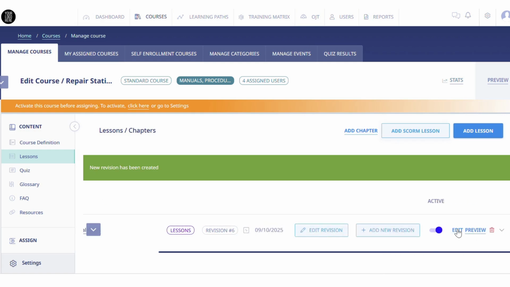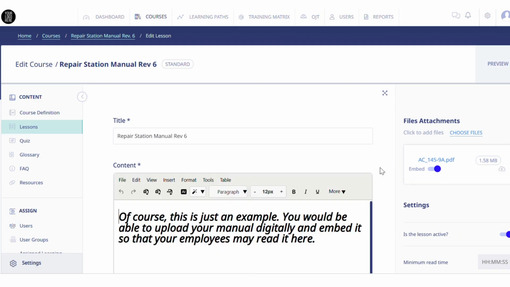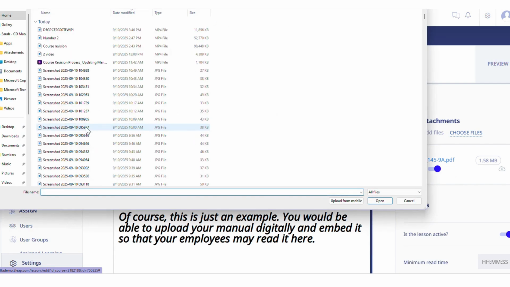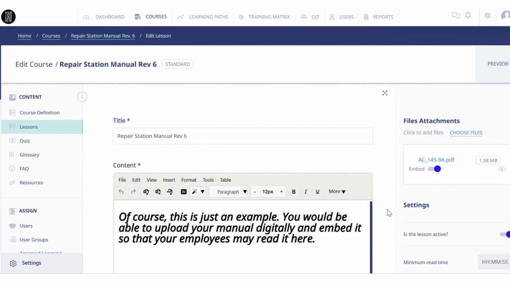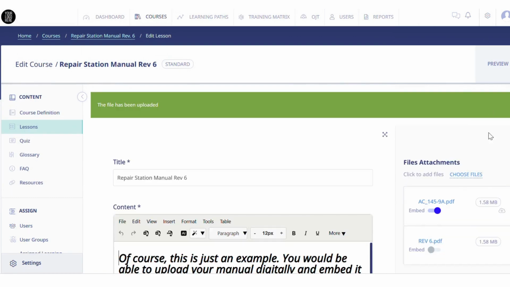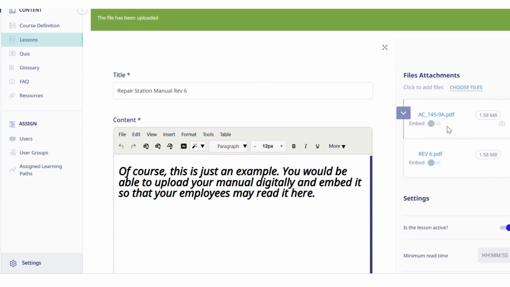We will now edit the lesson by clicking on the Edit icon here. On the right of our lesson screen, you will see File Attachments. You will want to toggle off the Embed icon on the old attachment, and then select a new file. As you can see, sometimes it takes a moment for the file to load. You may need to refresh your page.